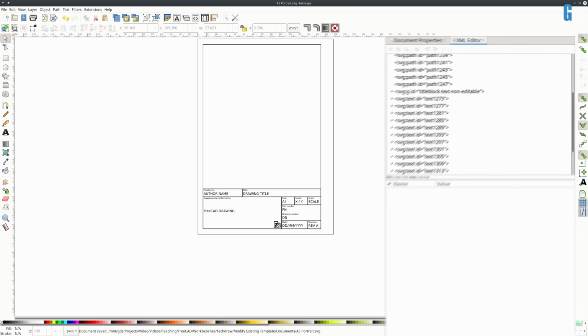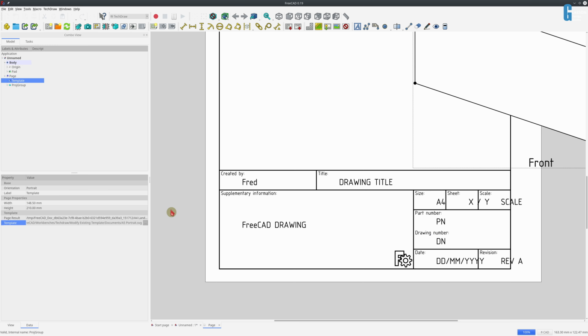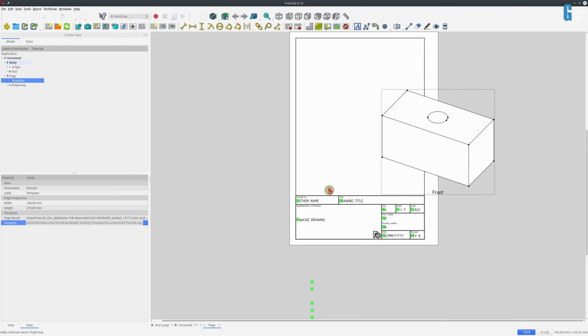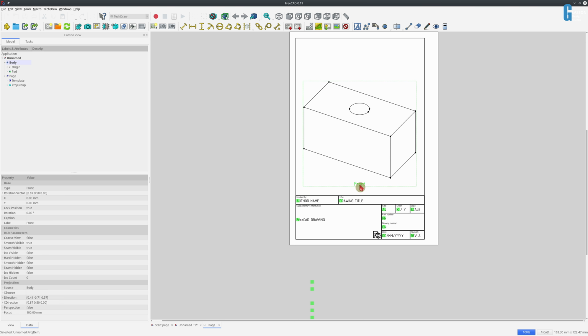Now, if I save that and we come back to FreeCAD and change template again, we should see that it has resolved the problem. So it looks like we missed a couple, right? But most of them are in place. So let's go and have another look in Inkscape and see what we need to do.